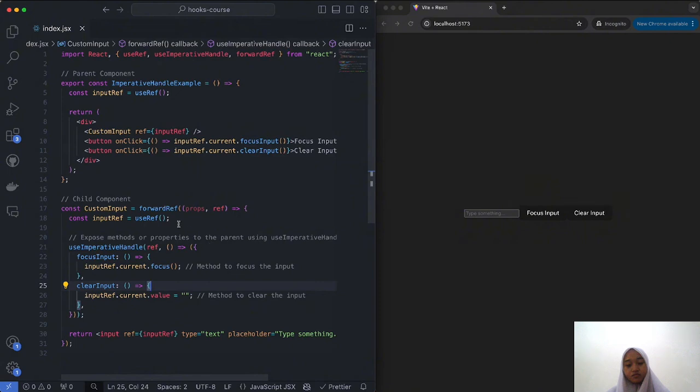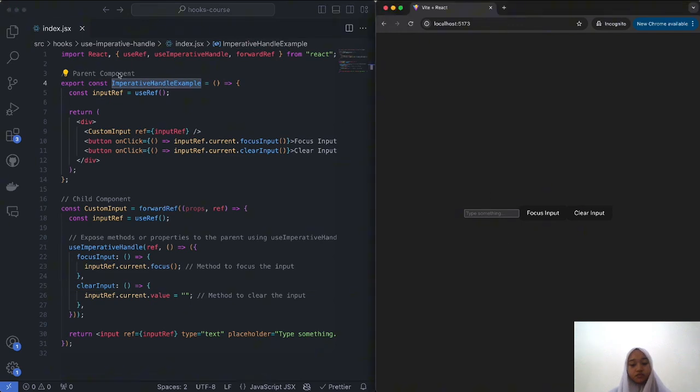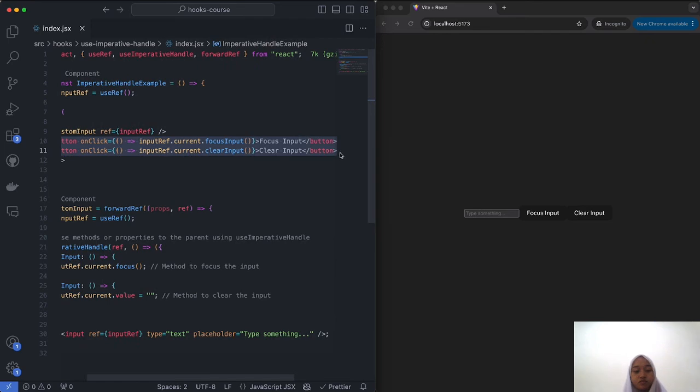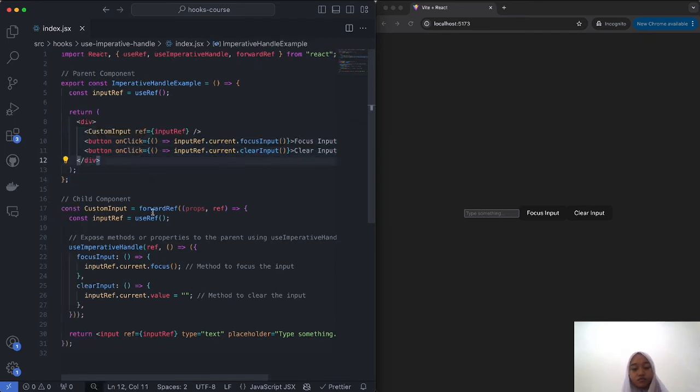And the way you can do this is, for example, when you have a parent component, and in our case, it's the imperative handle example that we are displaying here on the screen. And imagine in this example over here, in our parent, I want to have buttons that directly interact with a ref that exists in one of its children.